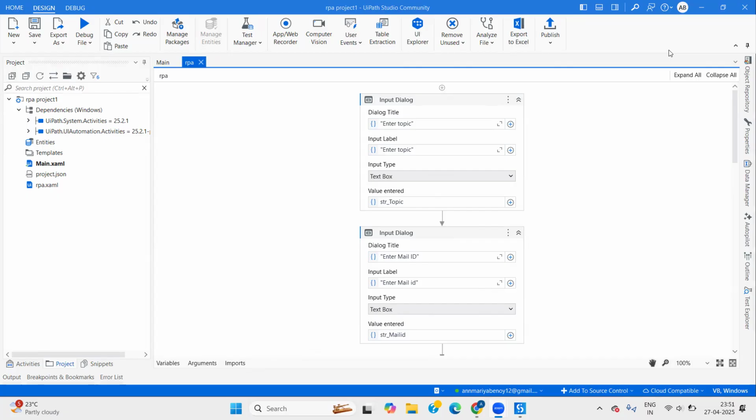In conclusion, this project demonstrates how robotic process automation can drastically improve repetitive and manual tasks, saving time and increasing productivity.